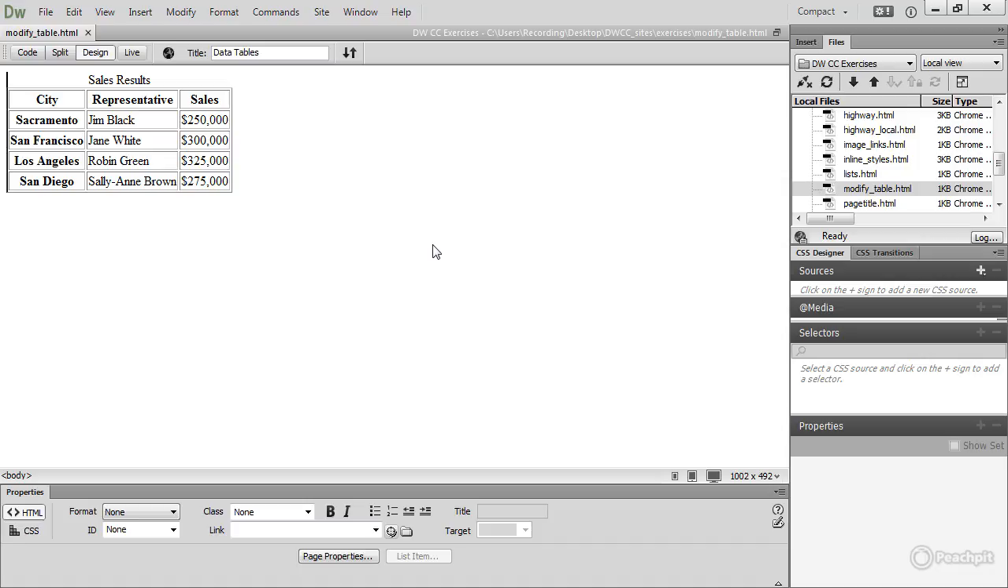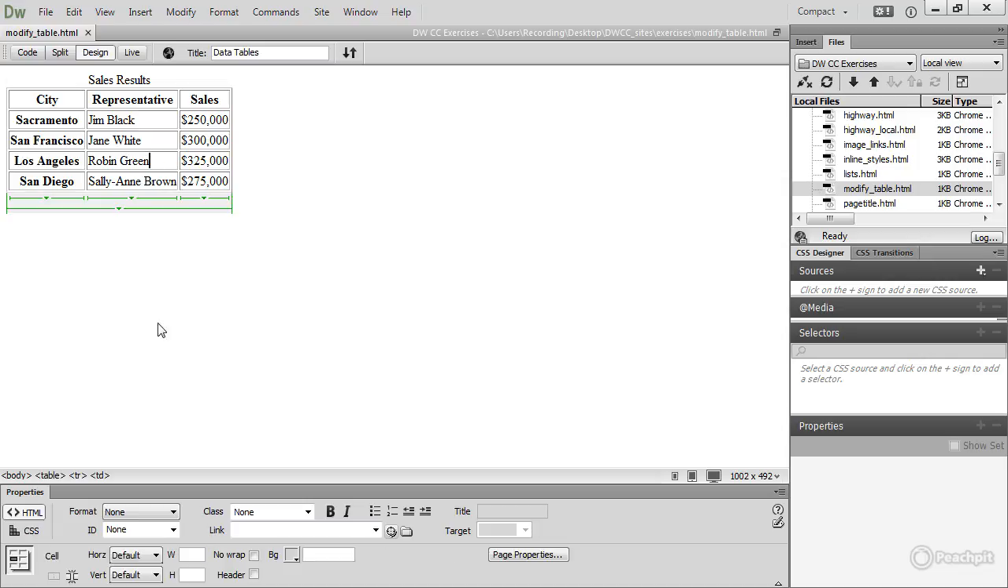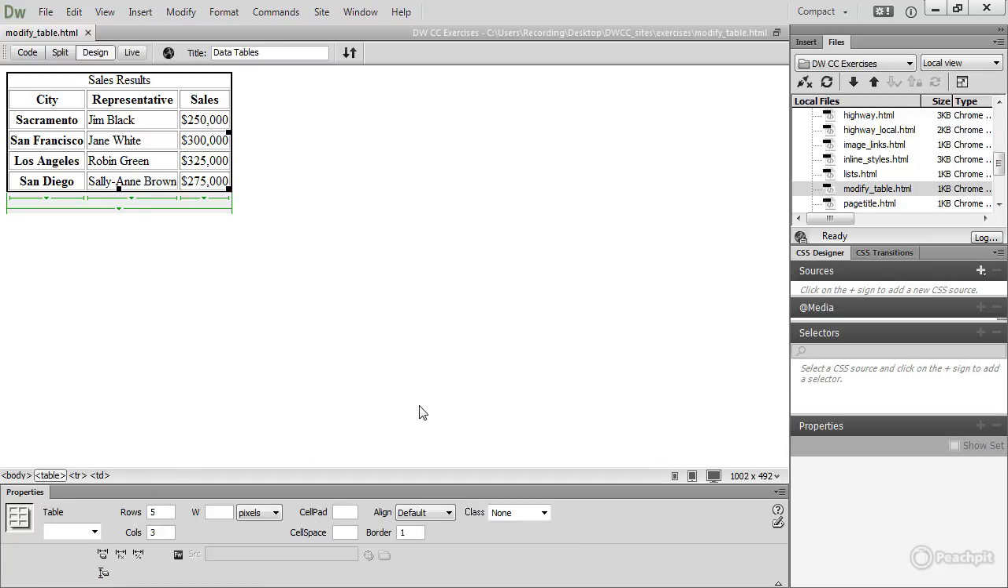modify_.html. You can find a copy of this file in the Using Tables for Structured Data folder in the course Assets. To see a table's properties in the Property Inspector, you need to select the table. You can either do that by clicking the edge of the table or clicking anywhere inside the table and then selecting Table from the tag selector at the bottom of the document window.